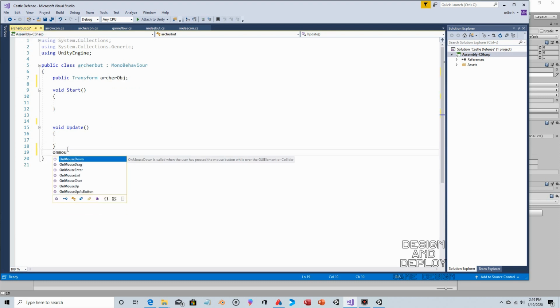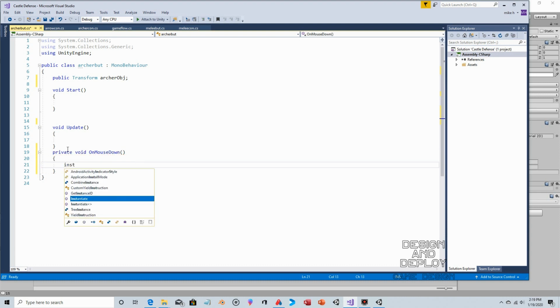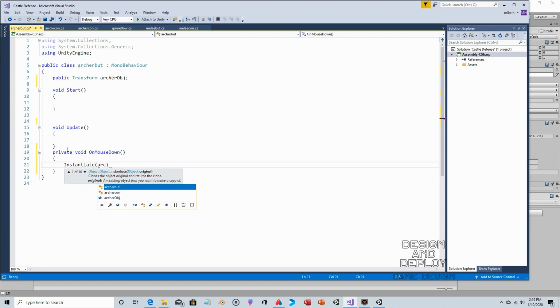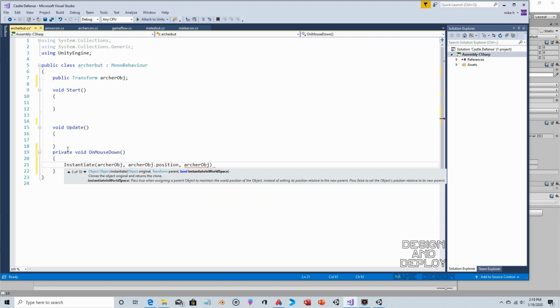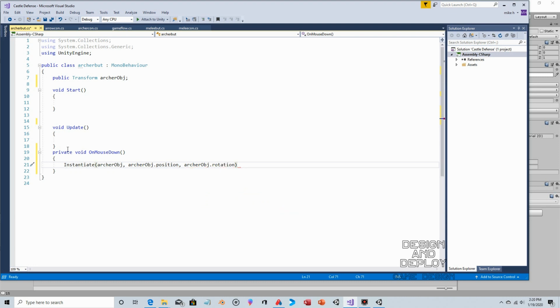on mouse down, we're going to instantiate archer OBJ. And we're going to instantiate at the archer's position and the archer's rotation. So clicking on the button instantiates the archer. When the archer collides with the stopping point, it will then shoot the arrow, and that reminds me I need to double check to make sure it keeps shooting or if it only shoots once.